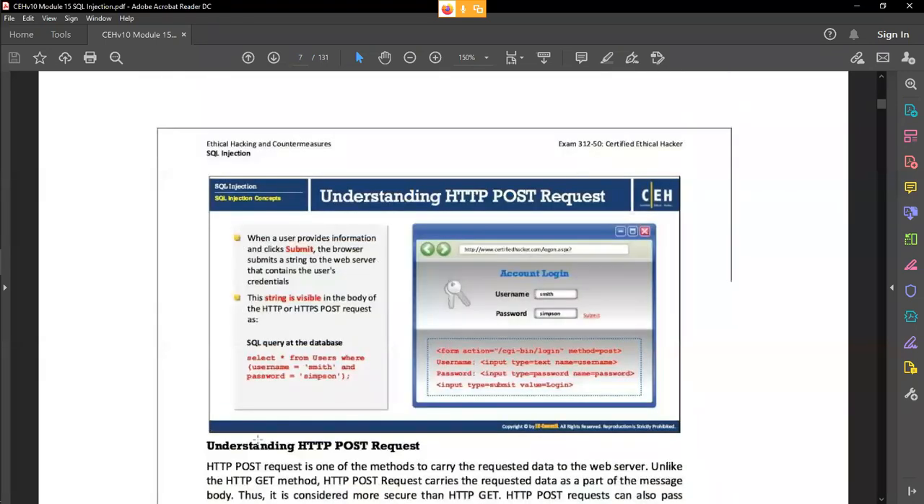So over here you can see they have given an understanding of the POST request. A POST request usually carries the data which is on the login form. When a user provides information and clicks submit, the browser submits a string to the web server that contains the user credentials. The string is visible in the body of the HTTP POST request. You can see over here. But what will happen in the backend? SELECT * FROM users WHERE username is John Smith and password is equal to Simpson.